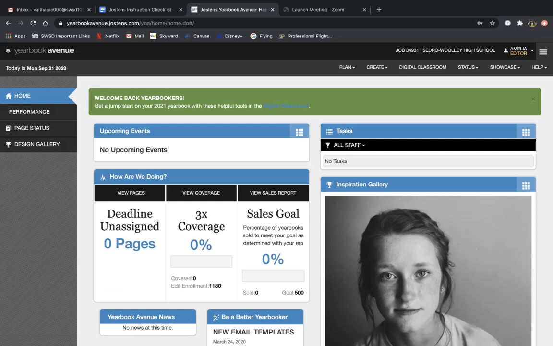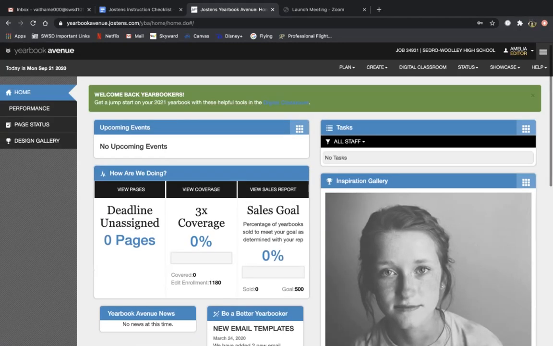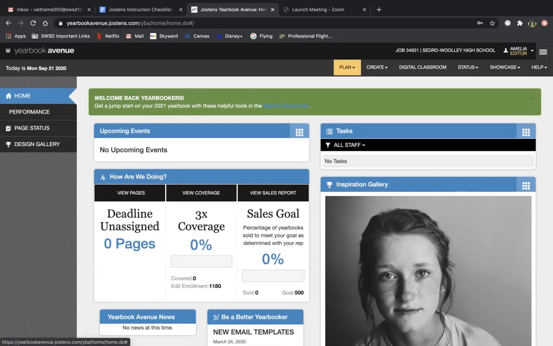So that'll bring you to our homepage. I love looking at these. This is the inspiration gallery. So people that have submitted pictures to Jostens, it will come up here. So I've always wanted my picture to be there. But this is your homepage. So you're not going to need anything over here. It's going to show you that you're at home. I want you to go ahead and go up to plan, and you're going to go to page ladder.